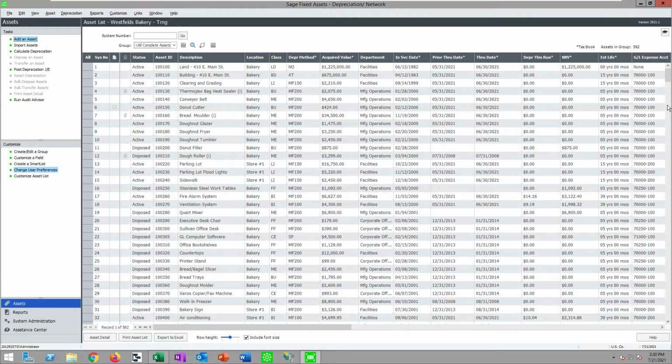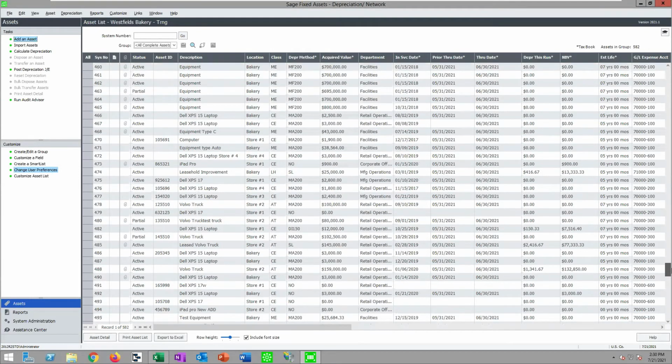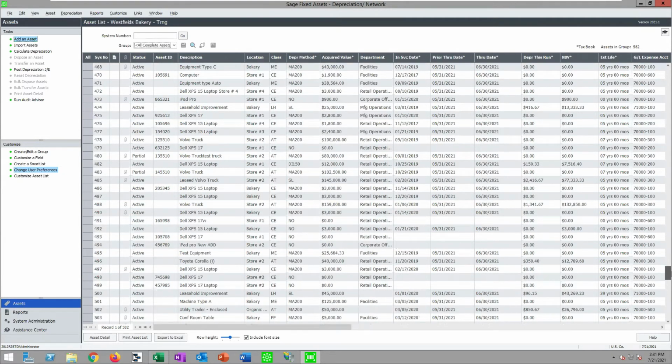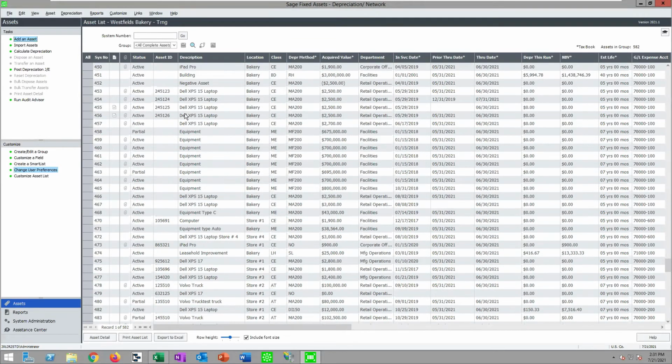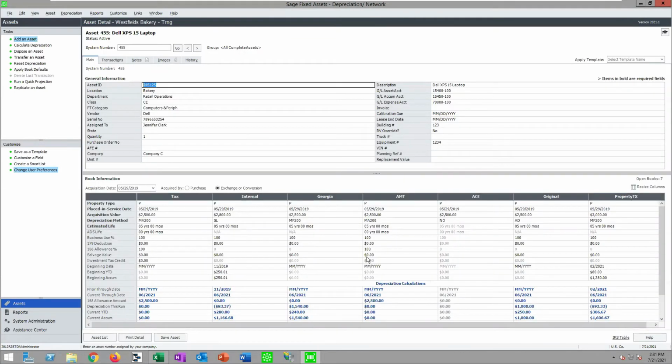Now let's go back into an asset detail so we can talk a bit more about some of those fields that I mentioned. Let's take a look at one of these computers. So let's talk a bit more about the book depreciation fields. So if you notice here on the bottom, these fields are in bold. So these are your required fields.